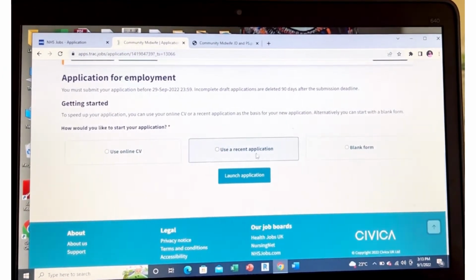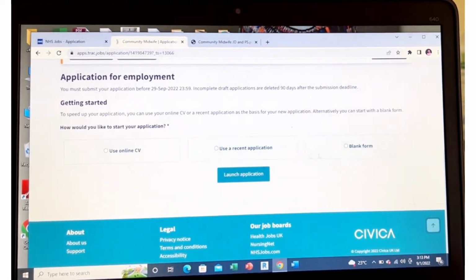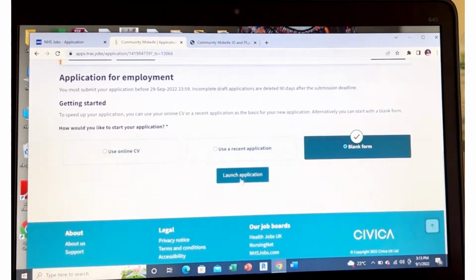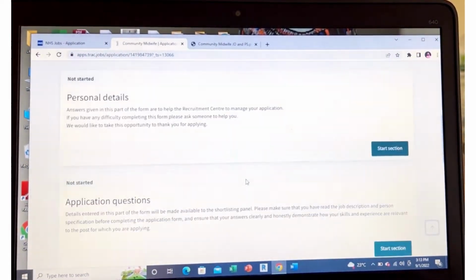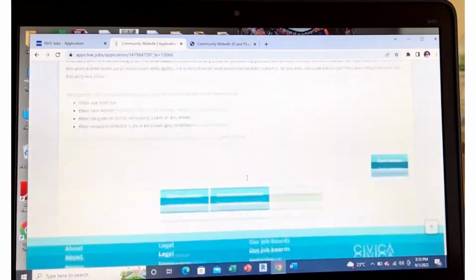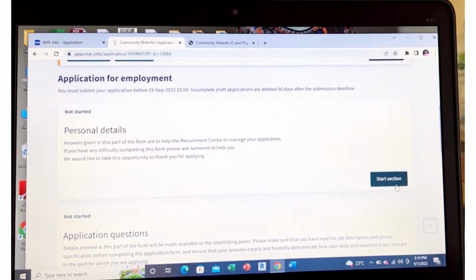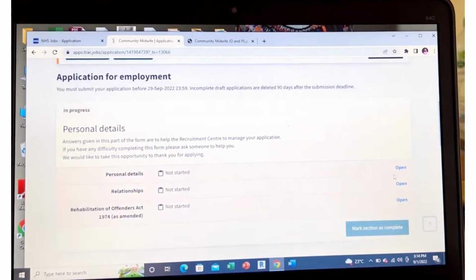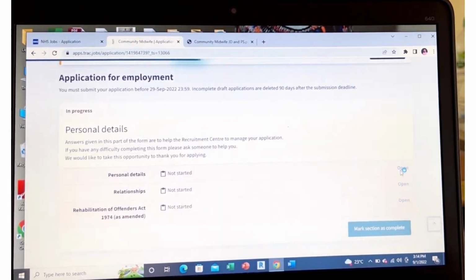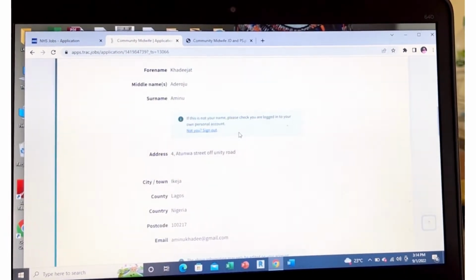And yes, this is the recent application blank form. So if I'm using blank form now, launch, so I have to put in all of these details. So this is how it looks like. So I'm starting now with the personal details. So start this section. So this place, I'm going to be putting my personal details. Yes, I have my name here already.